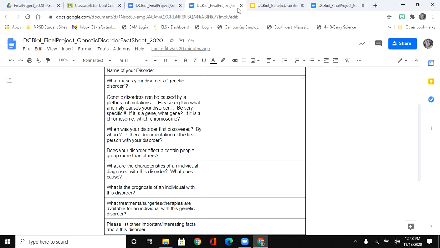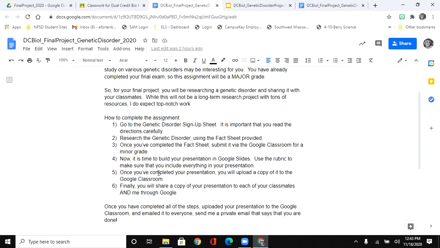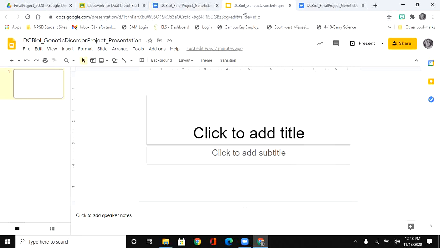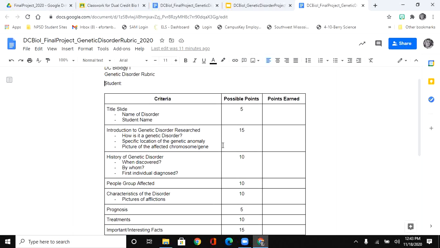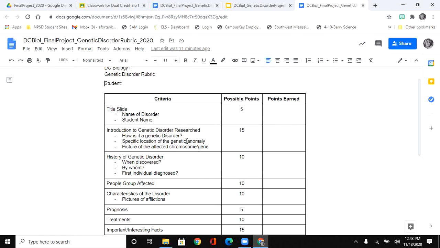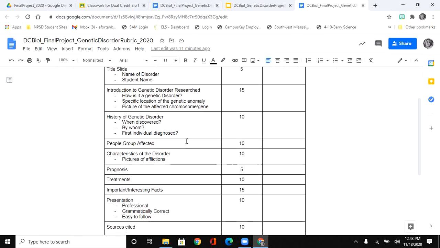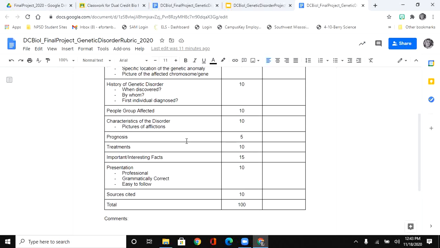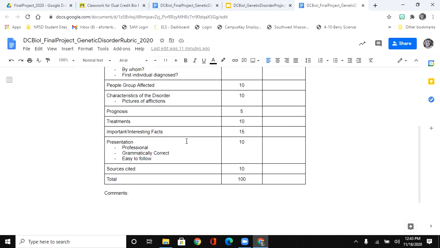Okay. So once you've done your fact sheet, then you'll go on to the next thing, which is building your presentation in Google Slides. So to build your presentation in Google Slides, I put a blank Google slide presentation that you can begin with, or if you want to start fresh on your own, that's fine. But you will build your Google slide presentation, and you need to make sure that you follow the rubric. And this rubric is also available for you right here in the Google Classroom. You'll follow the rubric, and it's going to tell you exactly what I need in your Google slide presentation. And so you'll put all of that information in there.